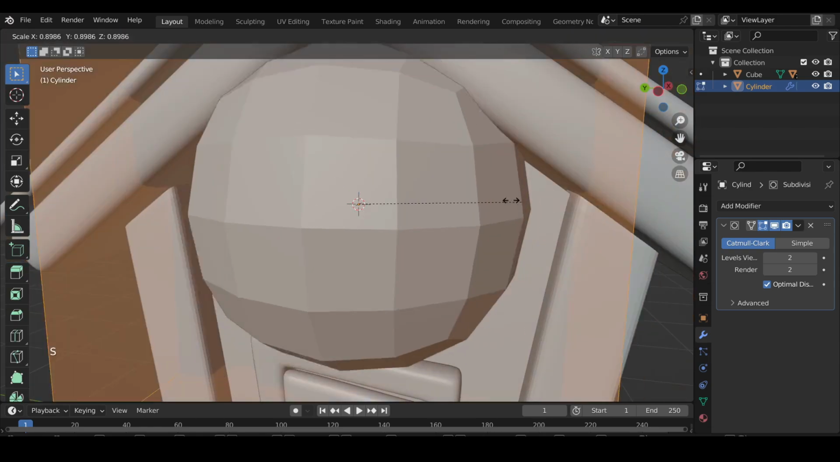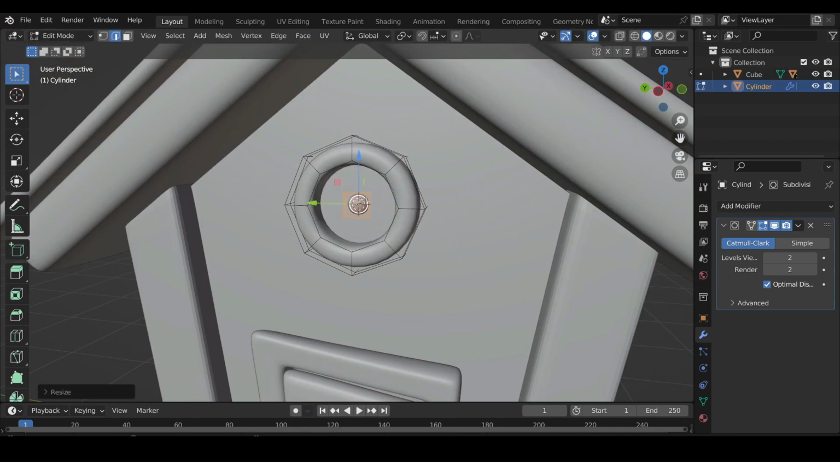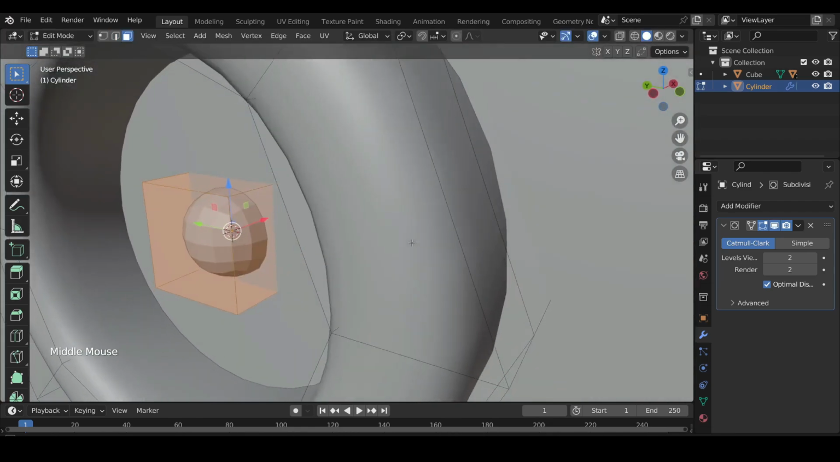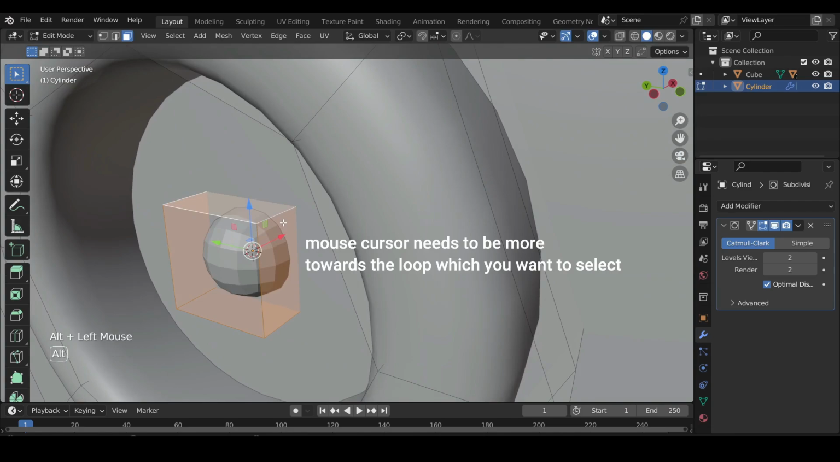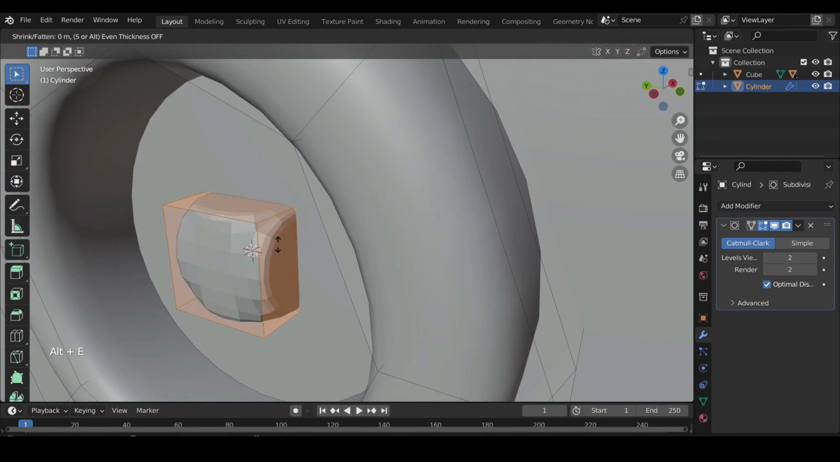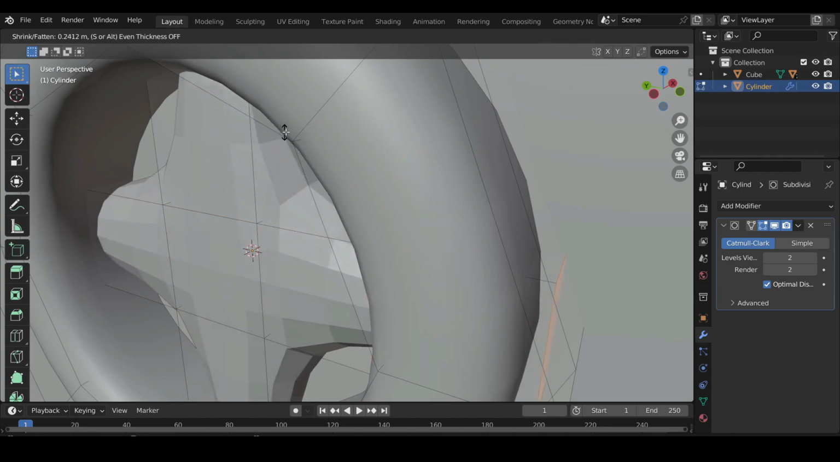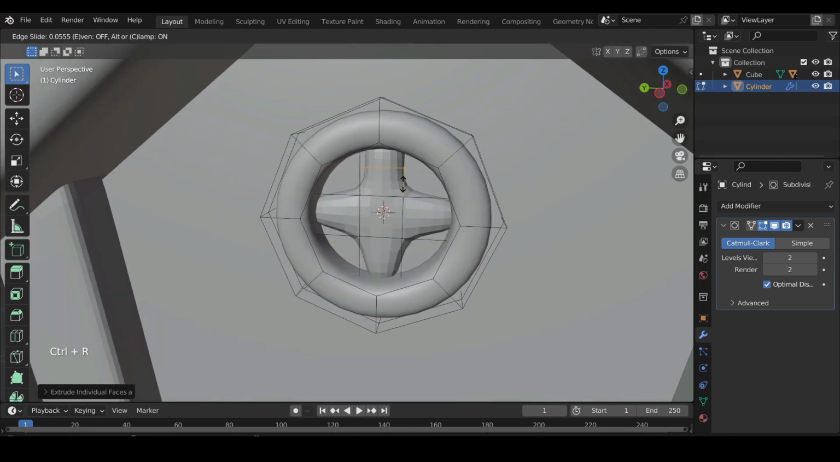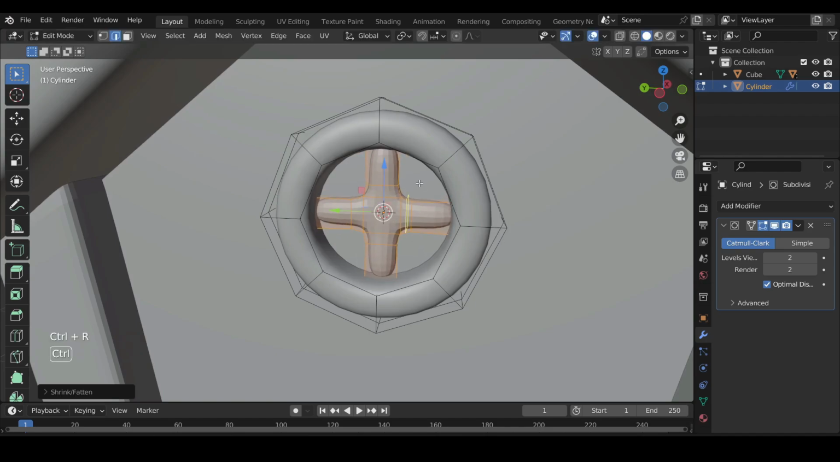Now add a cube and scale it down. Turn on face selection with 3. Then Alt left click on the side face to select face loop. Then press Alt+E to bring extrude menu and select extrude individual faces. Add loop cuts to make the edges sharper. And with everything selected, you can press Alt+S to make the shape fat or thin.